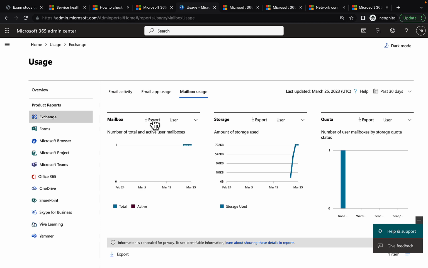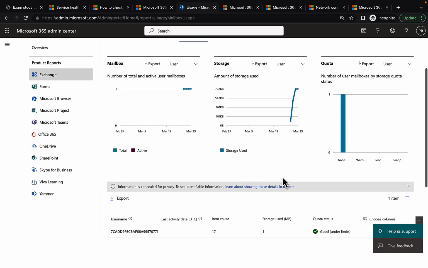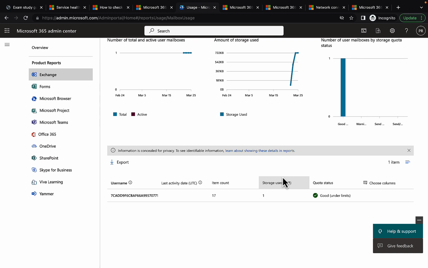So for a mailbox, you could export that mailbox report. You could filter by user mailbox or shared mailbox. And the same for the storage, the amount of storage used on those mailboxes, and so on and so forth. We can see there is one user listed here, which is going to be my account, let's face it. I have an item count in there of 17 items. I have storage of 1 megabyte used, which is not much, let's be fair.